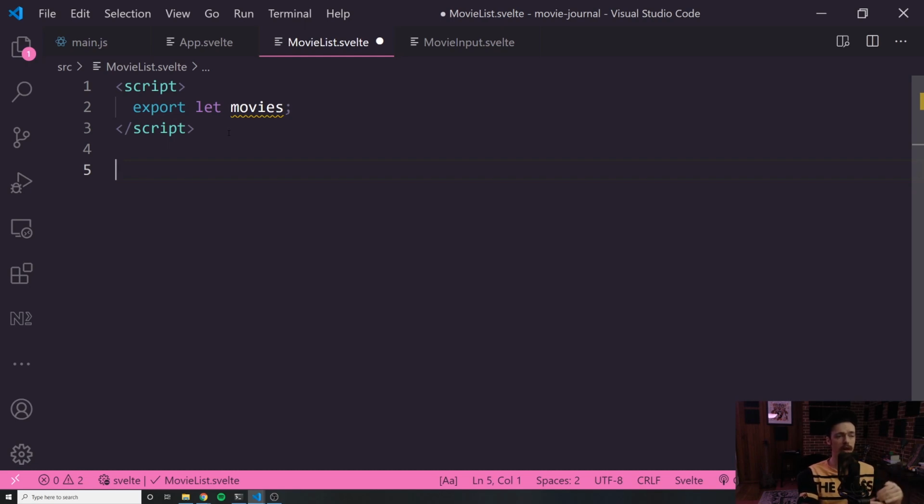Now, what we want to do in our HTML section of this file is loop through our movies, and for every single movie that exists, we want to create a div with information about that movie. So how do we loop in Svelte? Well, it's actually pretty easy. What we want to do is have two sets of curly braces. Okay, so two sets. Inside of the first set, we're going to add a hashtag and add each.